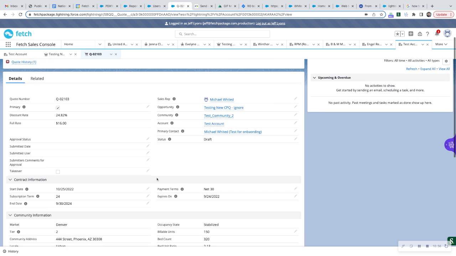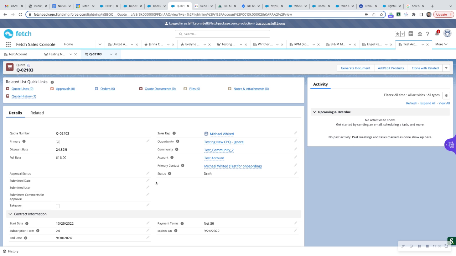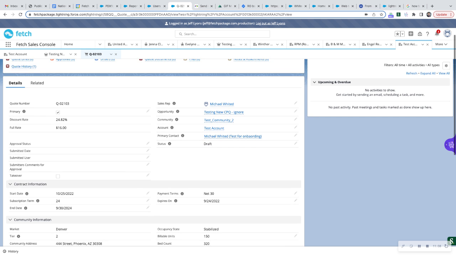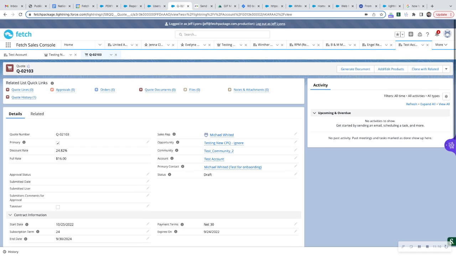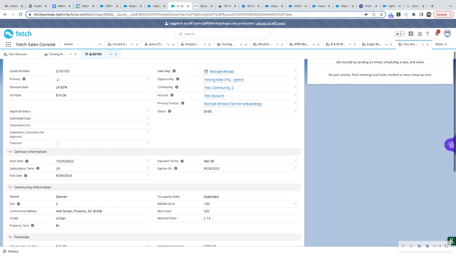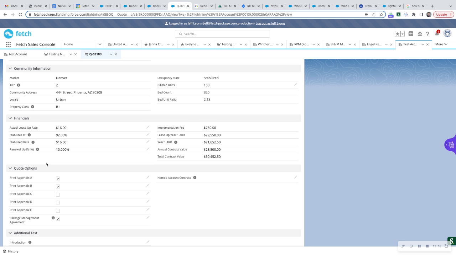From there, that's really all that you need to do to create your quote and get your pricing situated. So next, I'll walk you through actually generating the contract itself. And most of that is going to be done if you scroll down on the quote. There's a quote options section right here.